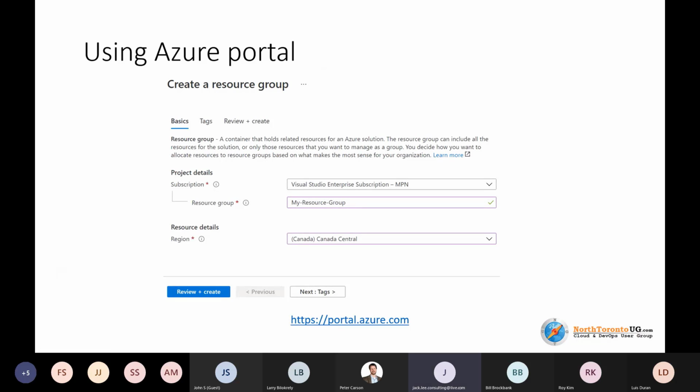So let's go through some of what we just talked about at a more in-depth level. Using the Azure portal, as you can see here, is a very user-friendly, GUI-driven, step-by-step guided interface. To get to this portal, this is the URL, portal.azure.com. It asks you to fill in a bunch of fields, things like resource group, region, etc. And you just click next and fill in the next form until you get to the very end where you create the resource that you want to create. It's very easy to ramp up on, and the learning curve is very small.